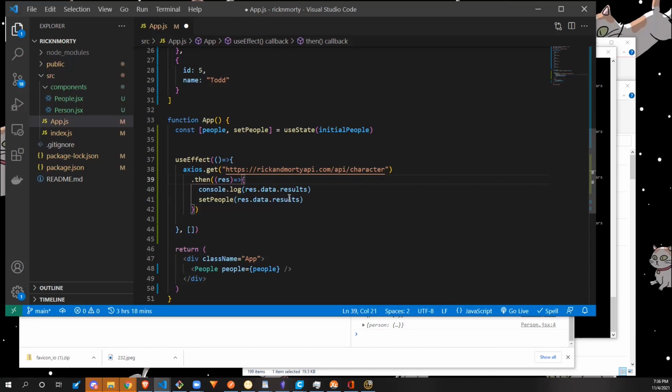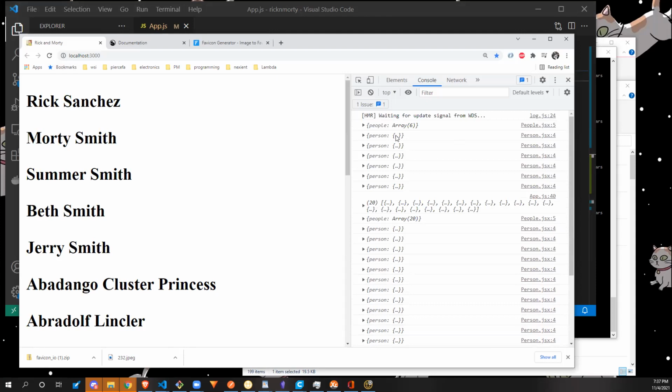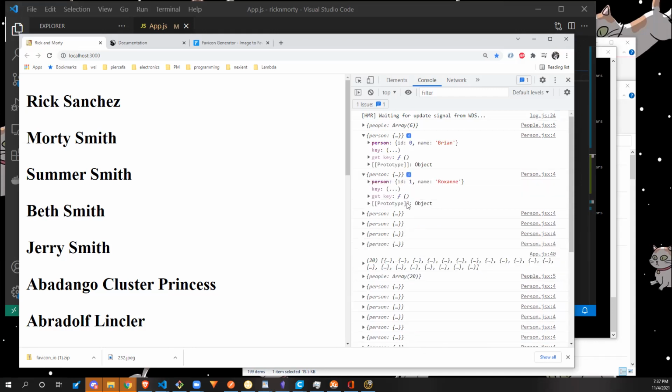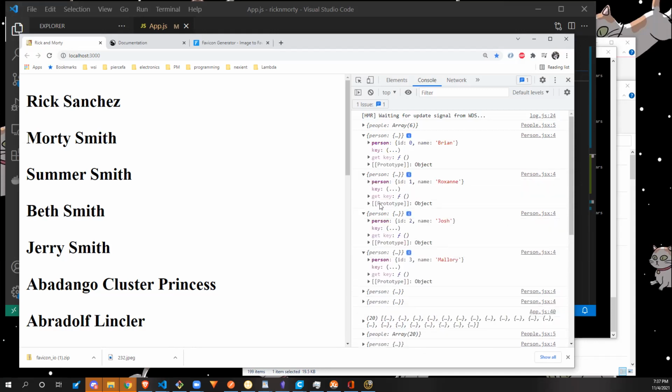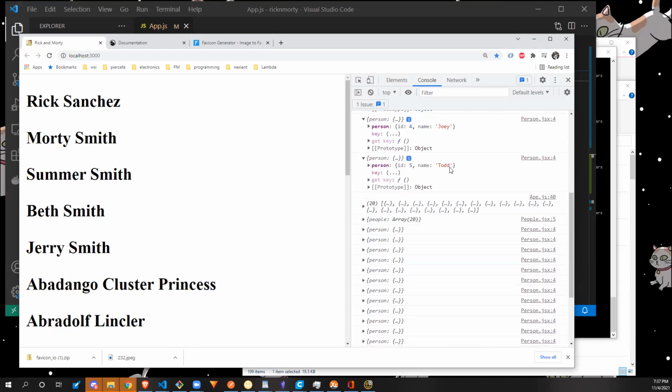But when we put res.data.results, whatever was in people is gone. It's deleted and overwritten completely. That's how we can get this information, because people is now equal to this list of information. Let me refresh. You can see the first time it runs through, this first render on the virtual DOM, it's got Brian, Roxanne, Josh, Mallory, Joey, then Todd.